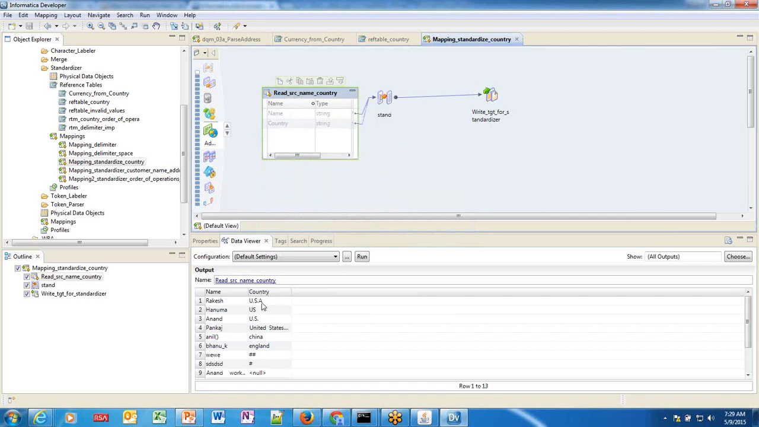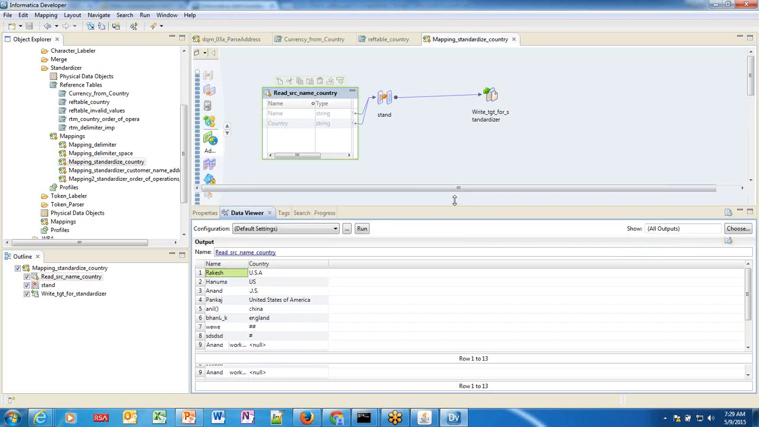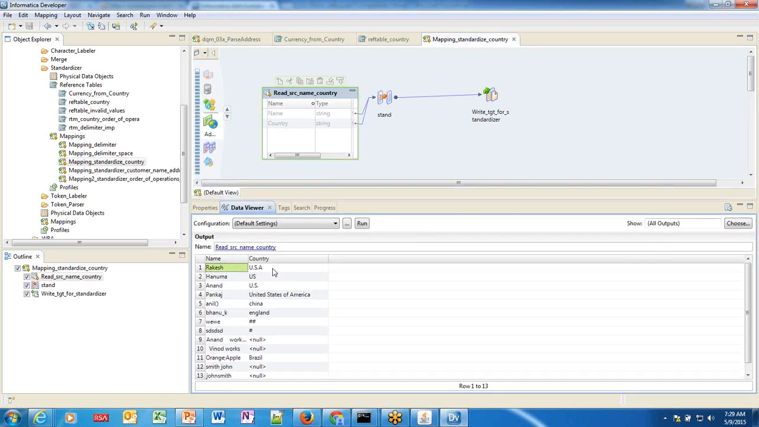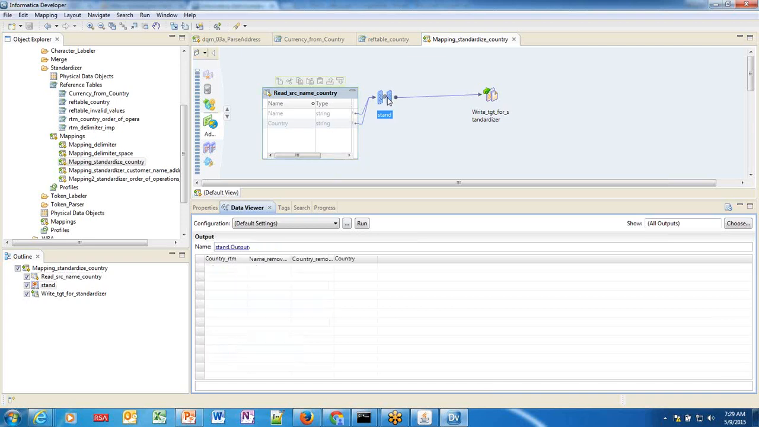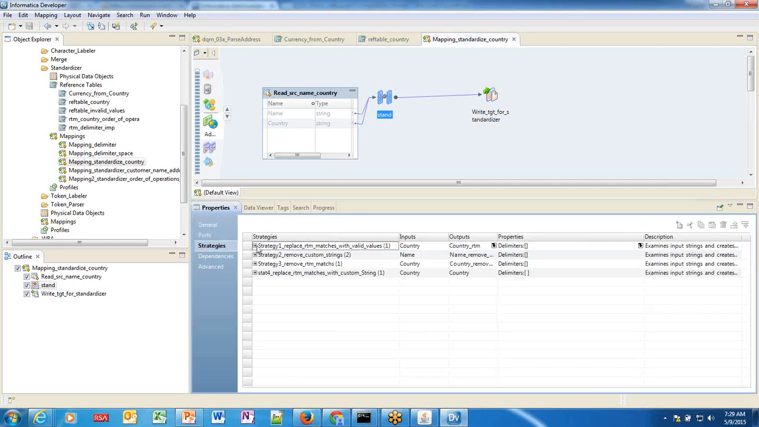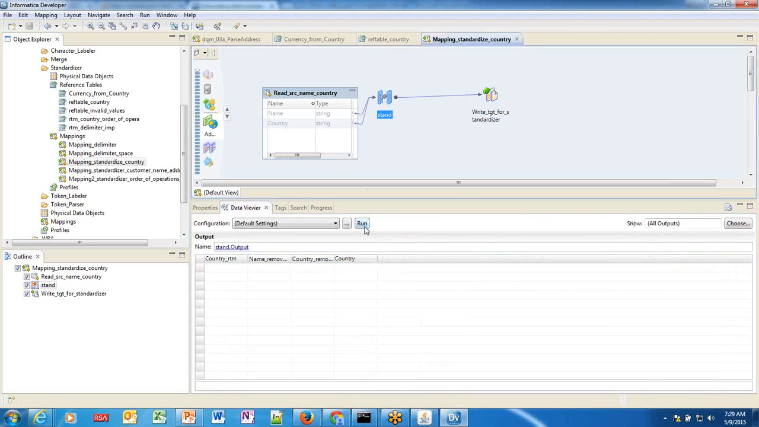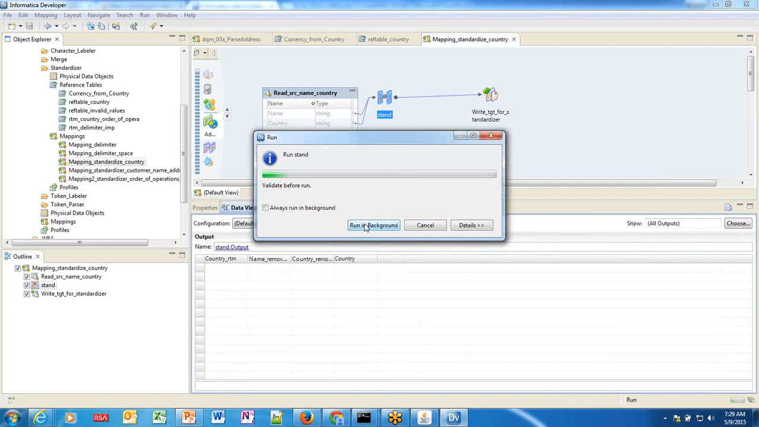Let's say here I have countries called U.S.A, US, United States, China, England, all those things, right? So here my data is not standardized. This is one of the data quality problems. My business requirement is whenever you hit any kind of USA or US or United States of America, just replace it with USA. How I am achieving that logic is I have used a data quality transformation called standardizer. In that I have configured that particular reference table. You can see ref table underscore country. I have configured this reference table. When I run this transformation, let's see how the data is getting transformed.